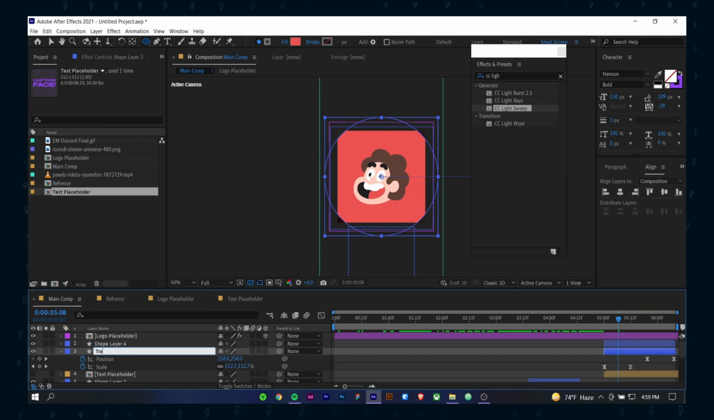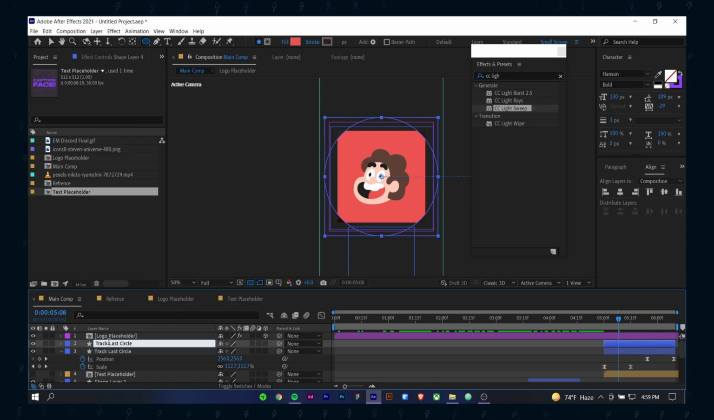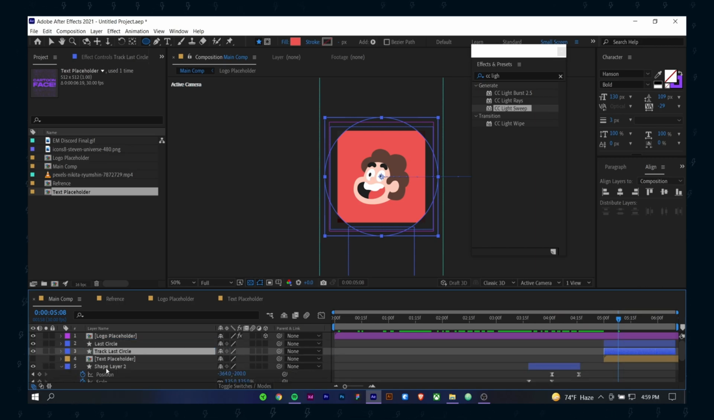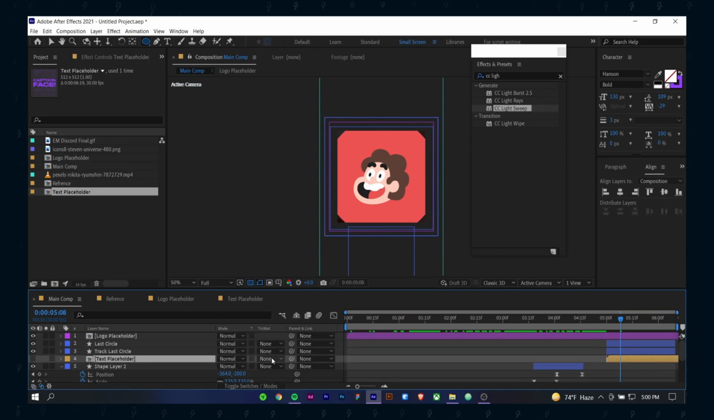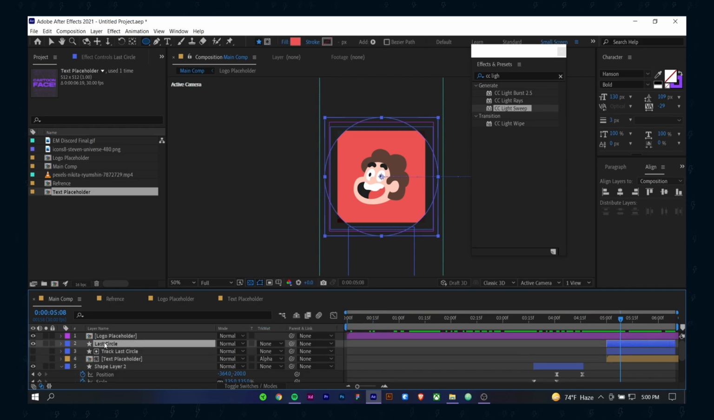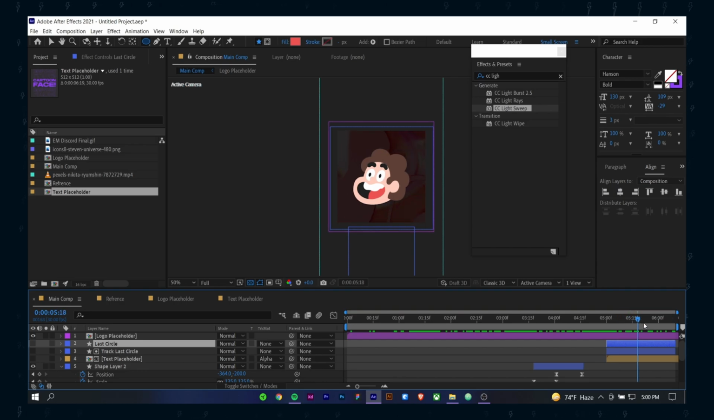Once you have done with the last circle prop, create a duplicate of this. Rename it Track Last Circle. Make sure the text placeholder composition is below the Track Last Circle, then select the Track Matte option to the top one. If you can't see the text revealing, make sure the text placeholder composition is not hidden.